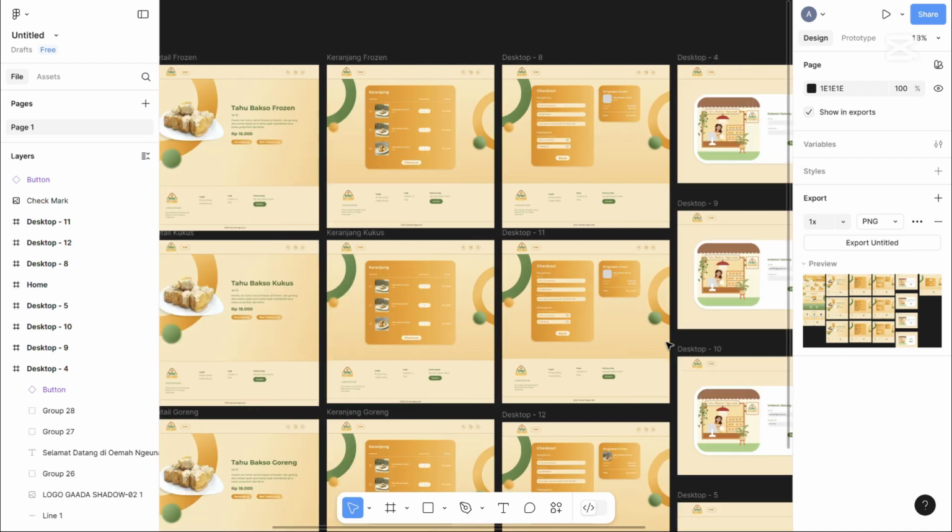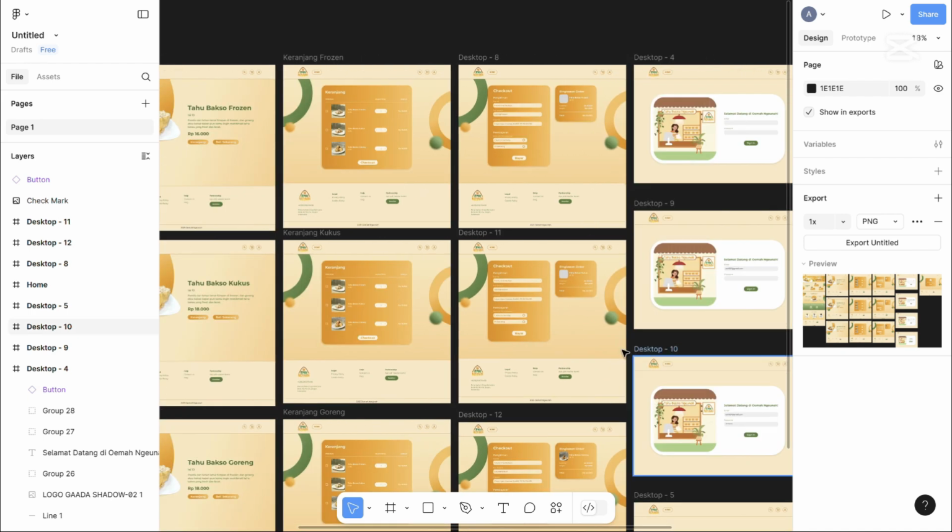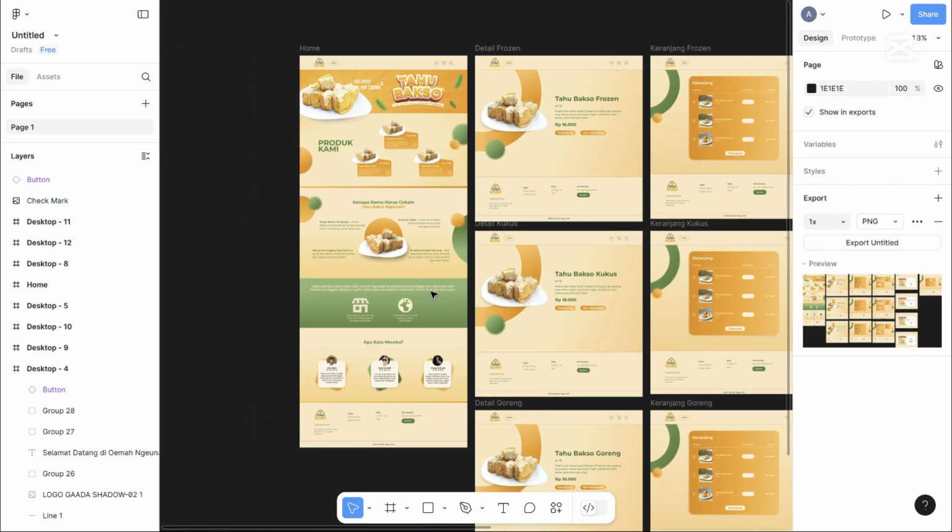Let's walk through the prototype together so you can see how the design translates into a real experience.